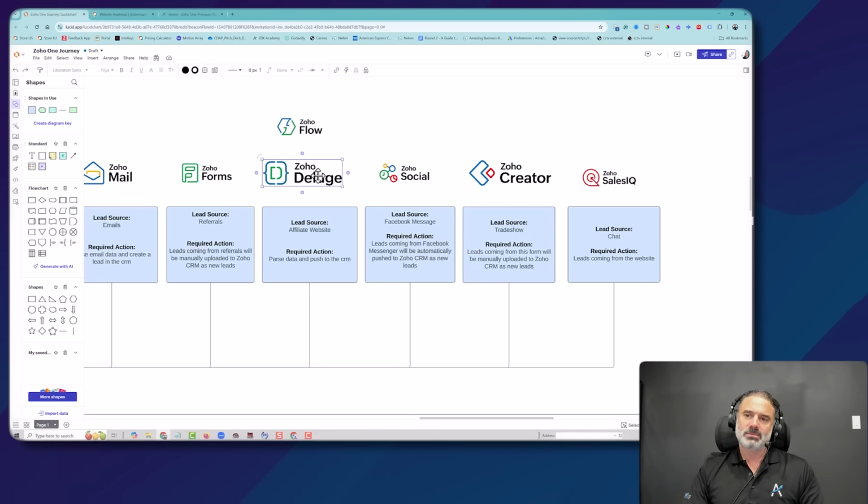In addition, sometimes we will use Zoho Deluge, which is the coding language of Zoho. We will receive the information over email, parse the email, grab the information automatically and push it to the CRM as new leads. So we have lots of experience doing that, and that's what we usually like to do on the affiliate side.